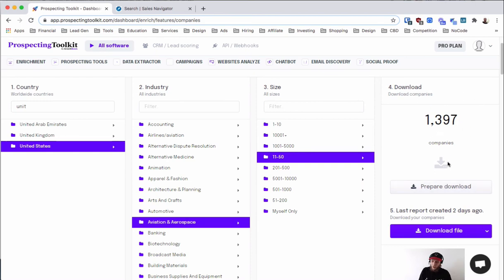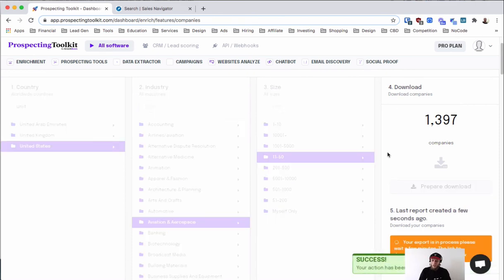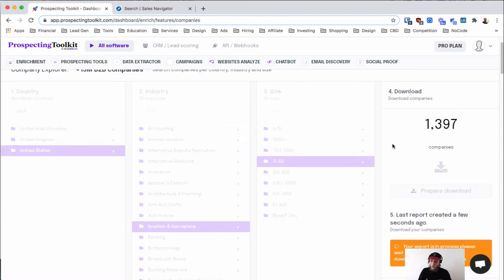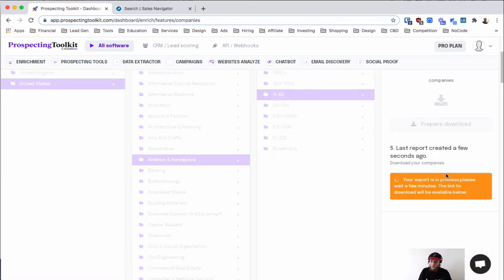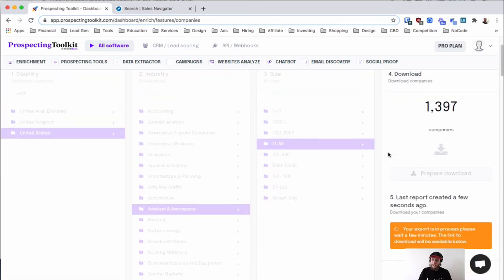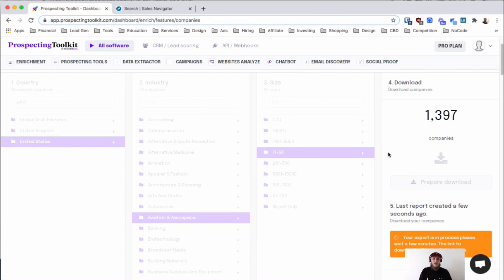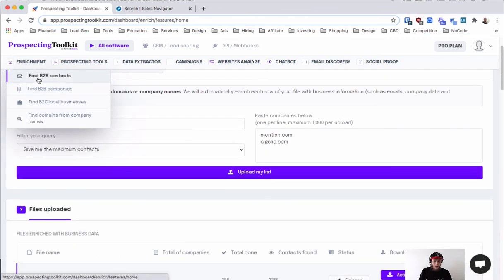To download this list of companies, you go ahead and prepare the download. It'll process that, and it'll take a few minutes. Once that's processed, you're going to see a button pop up where you can download that as a CSV. Once you have that CSV, it's so easy to go back up here to Enrichment and head over to Find B2B Contacts.